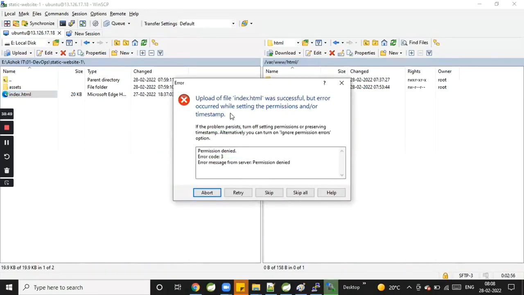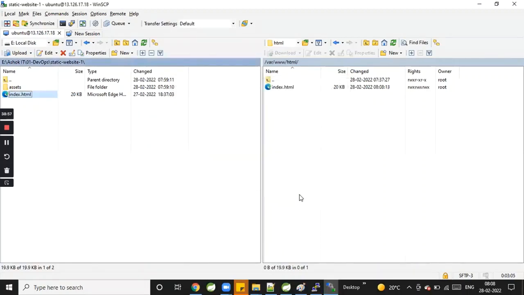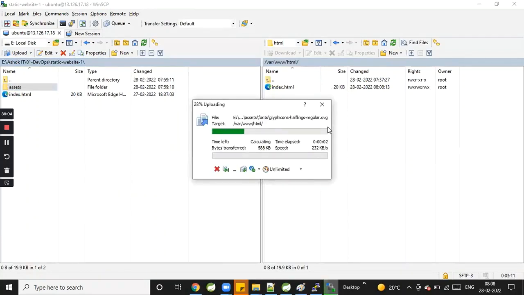Permission denied, an error occurred. Skip. Yeah. Now give the assets also. Transfer the assets also.